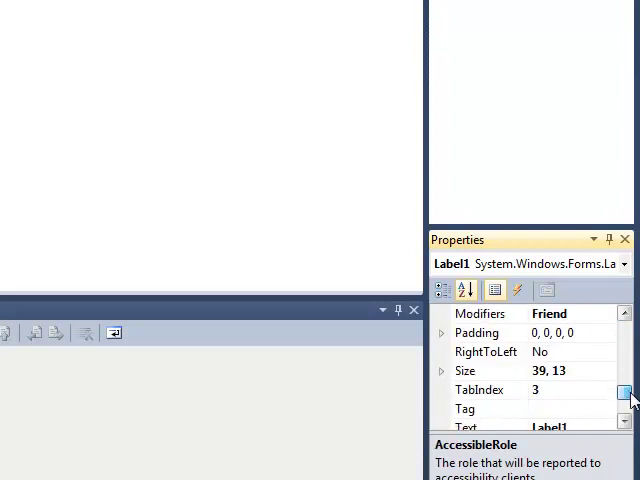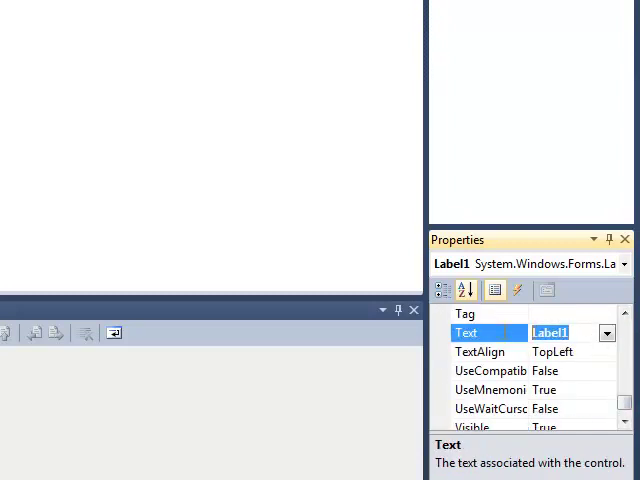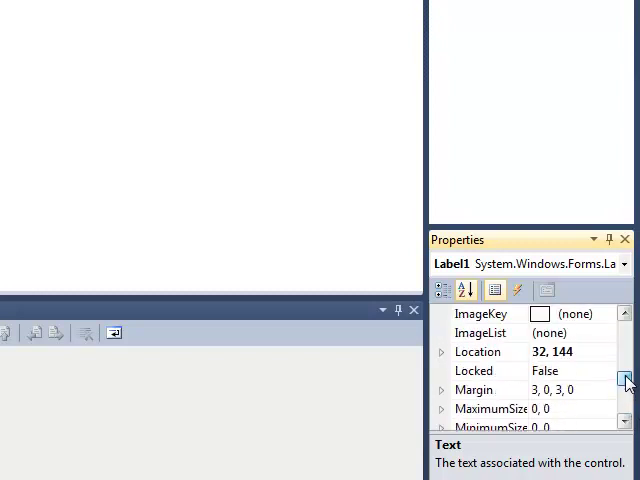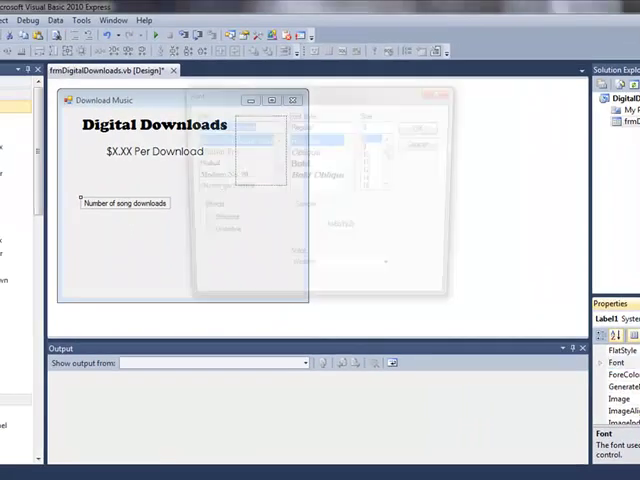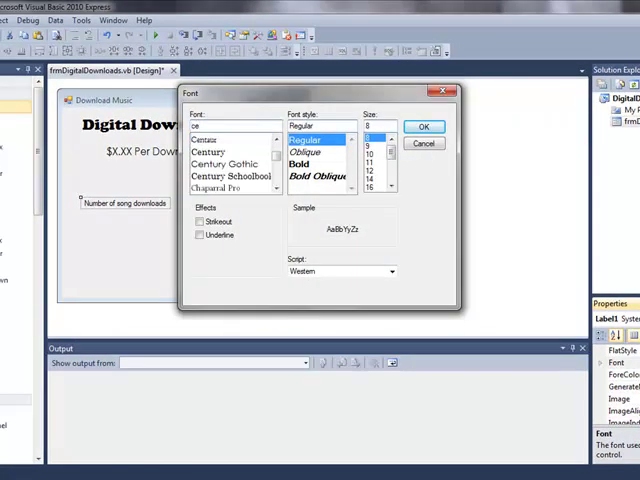Okay, and we want to change the text to number of song downloads. And we want to change the font to Century Gothic, regular 12.